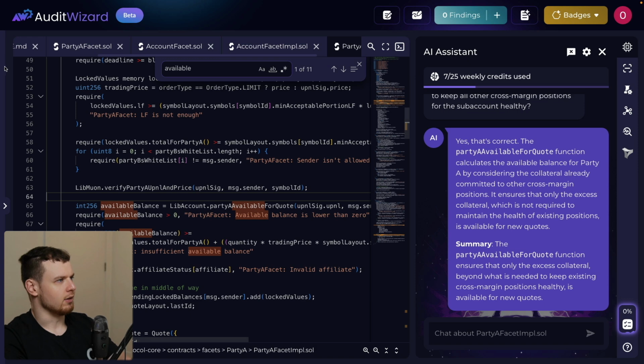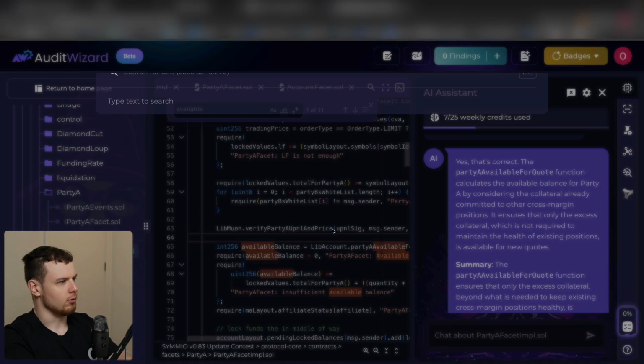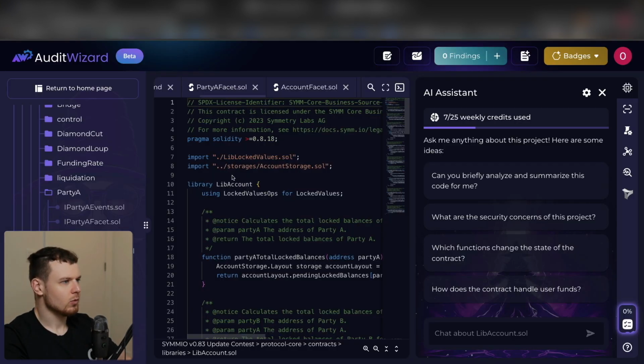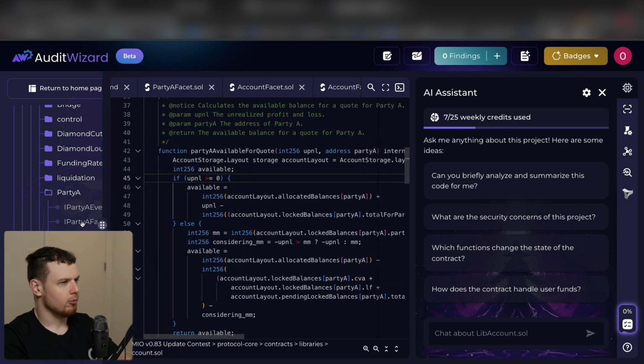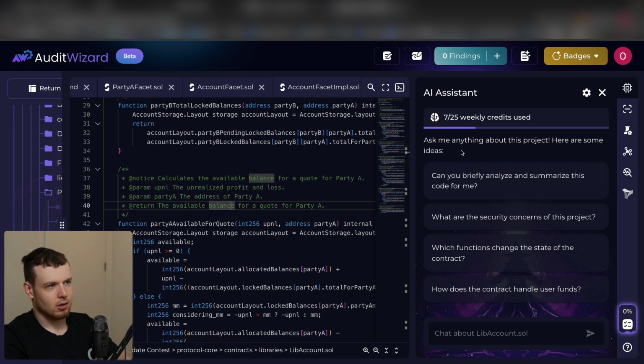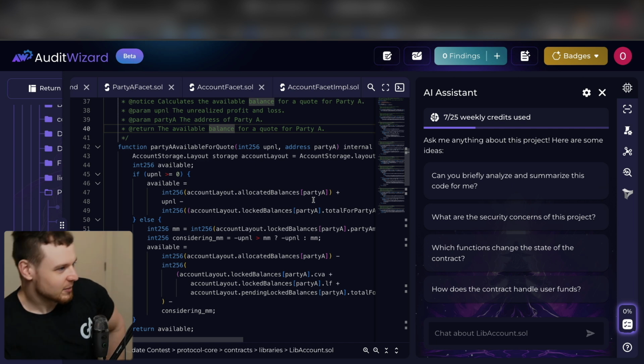Let's go to the lib account. Let's see, where's this? Or I could use this, and I could go here. Beautiful navigation. Oh man, I've only got 25 weekly credits. How are we gonna audit this project, guys? We gotta find a critical. I only have 18 credits left for the AI. Oh my god. Okay. I'm having too much fun here.